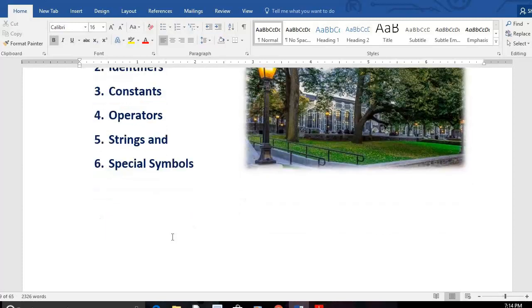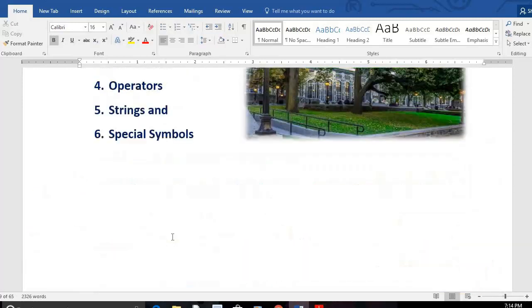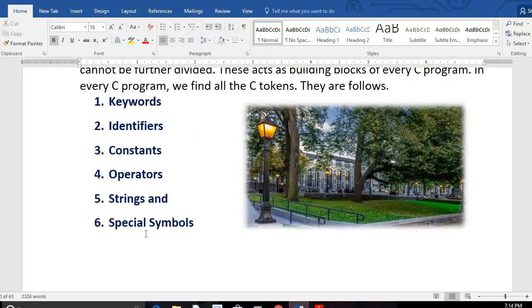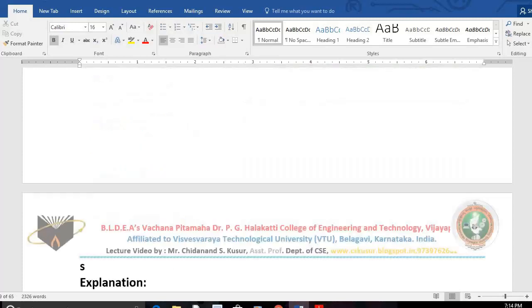Next one, strings. What do you mean by strings? String means word. In generic we call it a word or sentence; in computer terminology we call it a string. For example, John. John is a word for us, but for the machine that is a string.